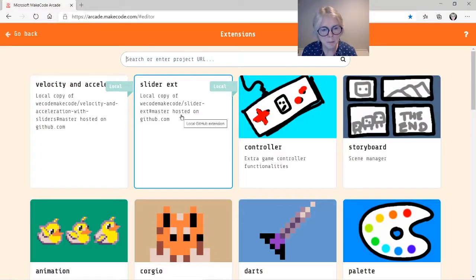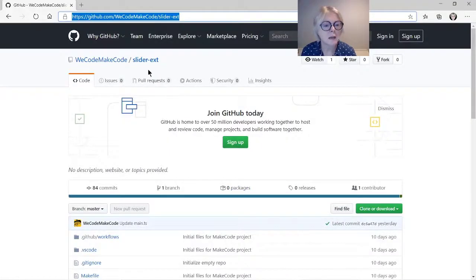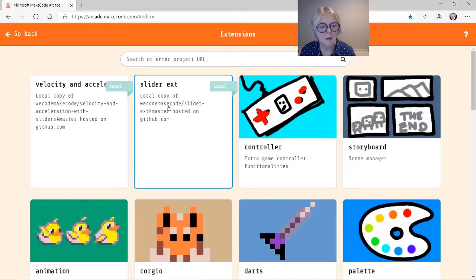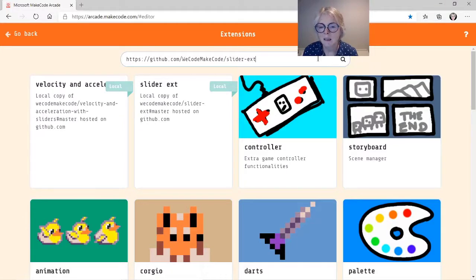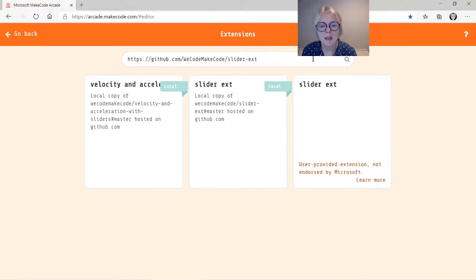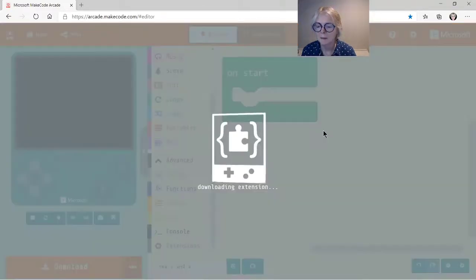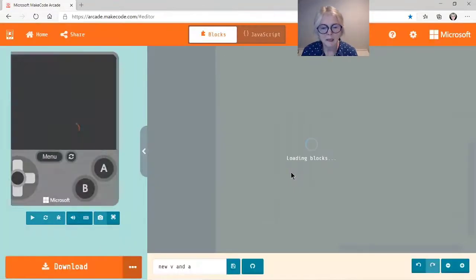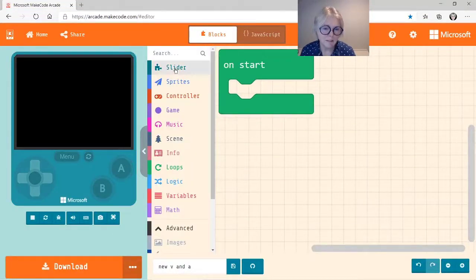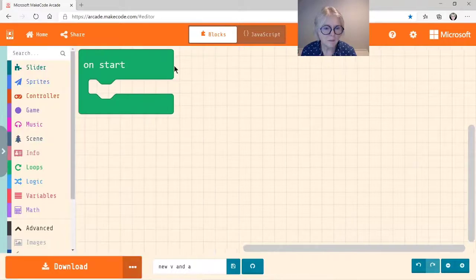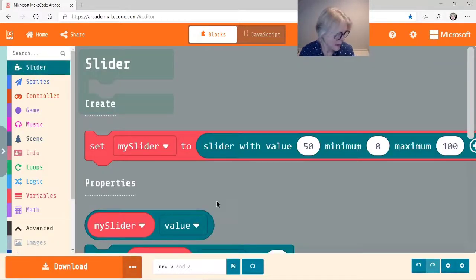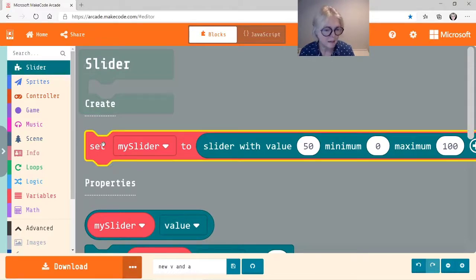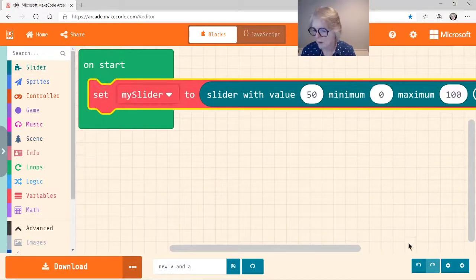Now, there it is, but I could just click that, but let's go back to GitHub, and this is the slider extension, and there's the URL. So if you had not downloaded it previously, you just type in that URL there and load it. Then it will show here, and it has downloaded the extension. So you see, now we have a slider. Okay, so to create a slider, this is the gadget you use.